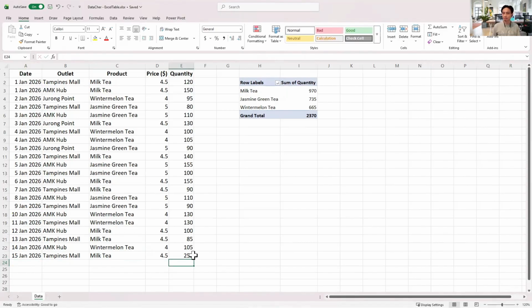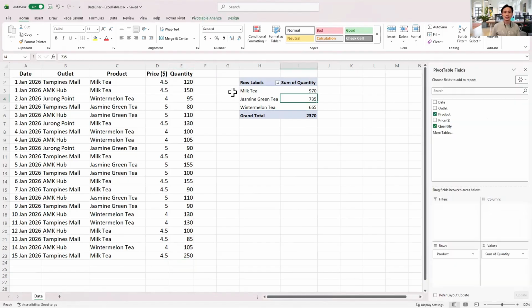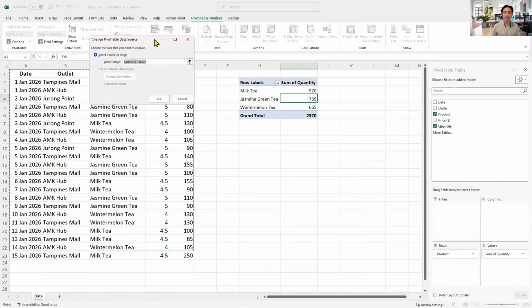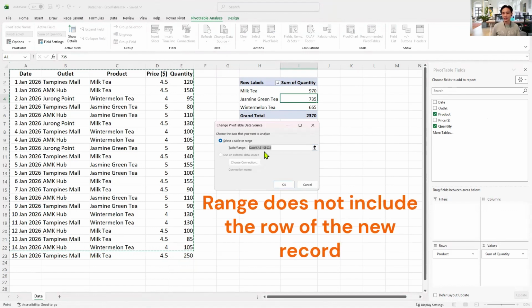And I can just change the quantity to, let's say, 250. Now, when I enter 250, the milk tea quantity in the pivot table doesn't change, right? The reason for this is if I go back to my pivot table ribbon and look at the data source, I realize that the range is until E22, which does not include the new row that I've added.